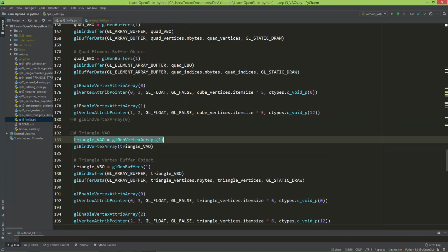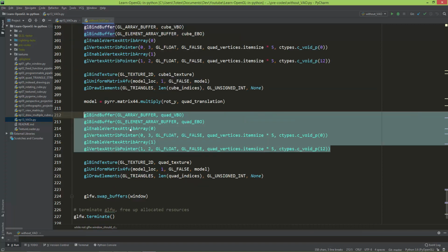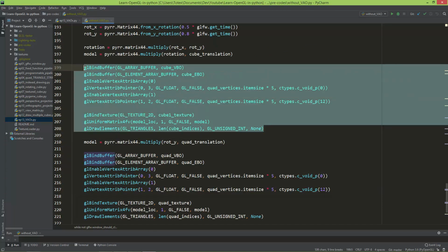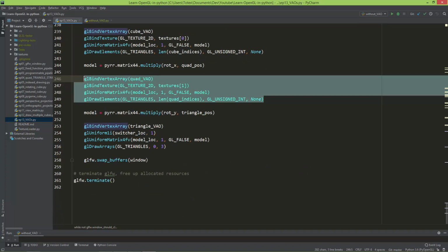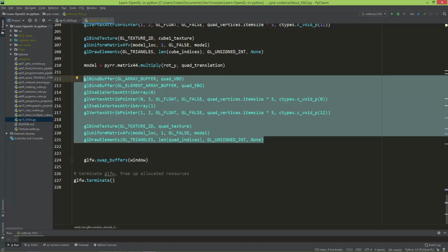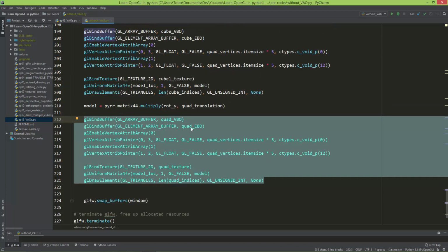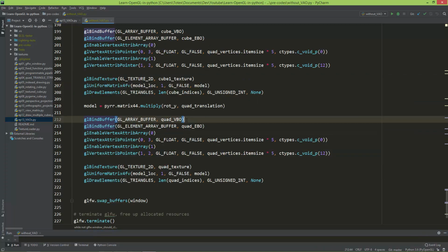And if you are using VAOs, so vertex array objects, we can just bind the VAO and then just bind its texture, set its uniform and draw it. So this is 4 lines to draw a cube, and this is actually 6 plus 3, so 9 lines to draw the cube. Here it is 4 lines to draw the quad. Here it is 9 lines to draw the quad. So it is much, much simpler to use a vertex array object than not use it.